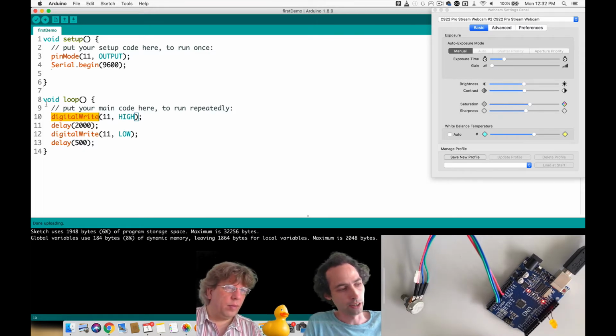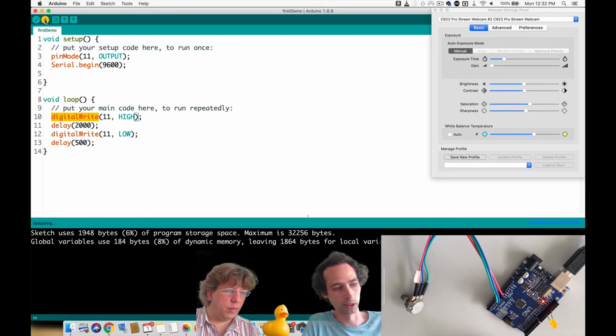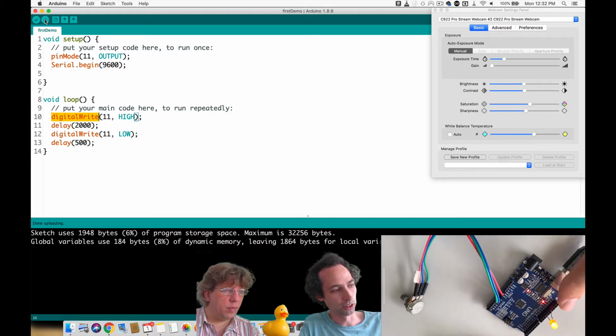Now, if you have a look at the Arduino, it's currently running this code. So we're done uploading and it works. And what you see, it's on for 2000 milliseconds and then off for 500 milliseconds. So that seems to be working.